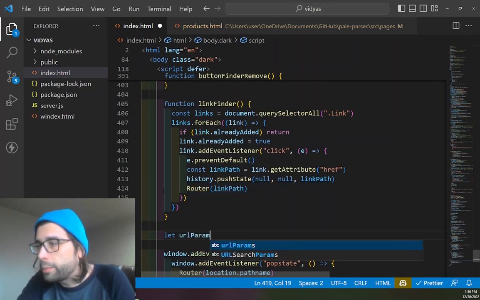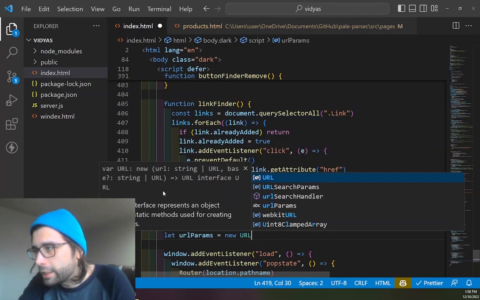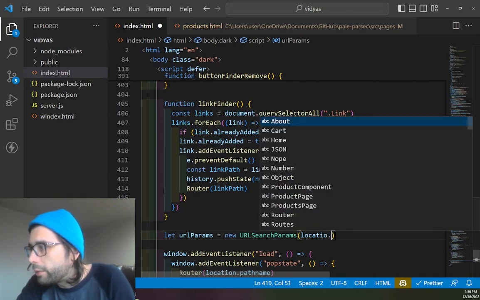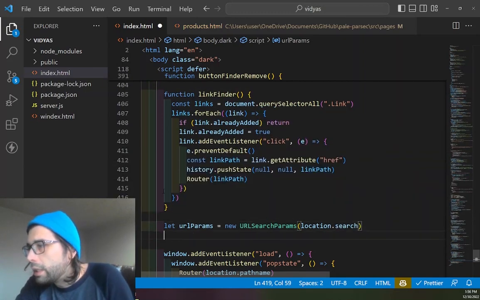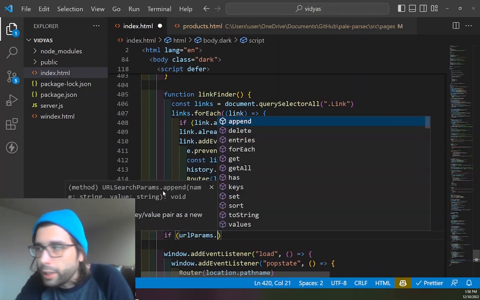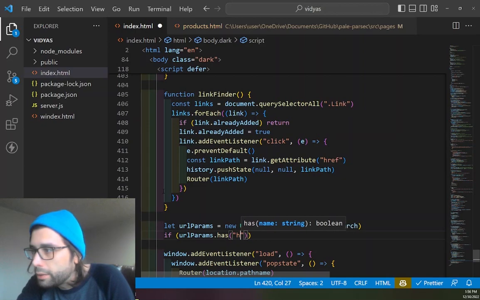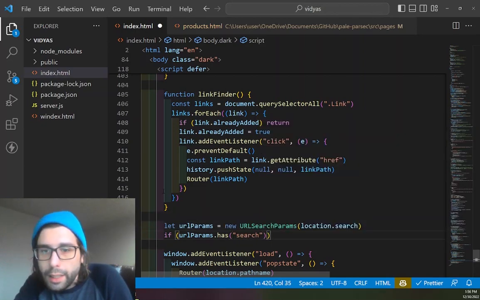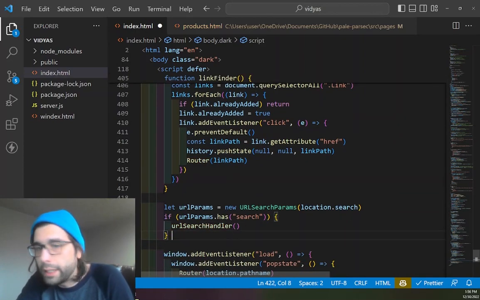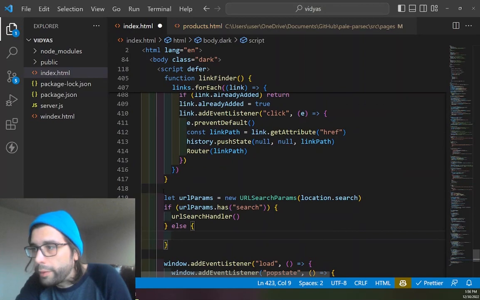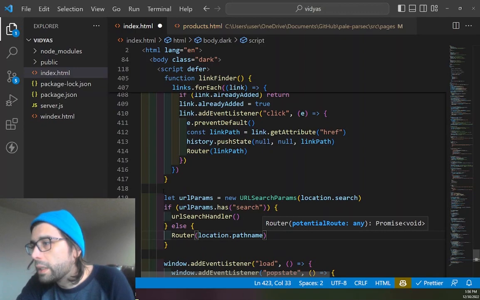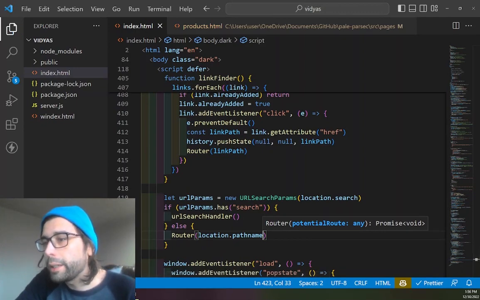So we're going to make some URL params here real quick, just because there's none global. And this is just going to be for the initial load. And then with these, we're going to be checking them and looking for that search parameter that we just made. And if it does have it, then we run this function that we just created. Otherwise, we just do what we've always been doing, running the router with the location.pathname. All right. Everything should work in here. Let's check it out.